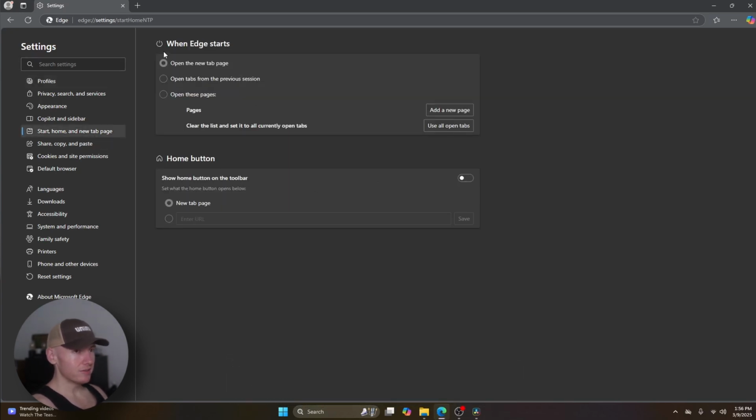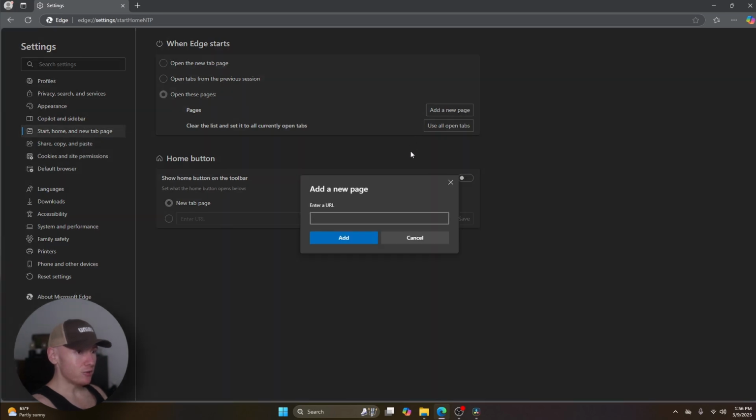Once you're in that, you're going to see when Edge starts, you're going to have open the new tab page. That's the default selection. You have open tabs from the previous session, and then you have open these pages. So what you're going to do is you're going to go ahead and click on open these pages, and then you're going to add a new page right here.